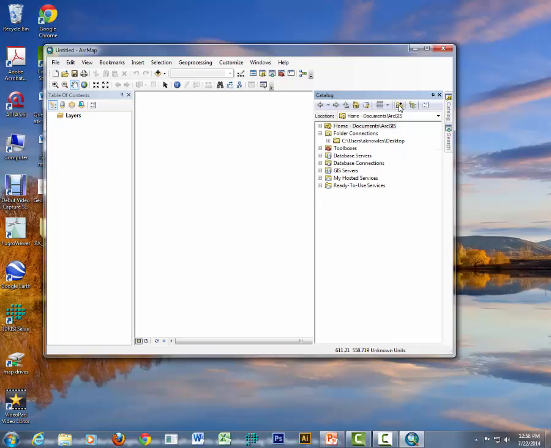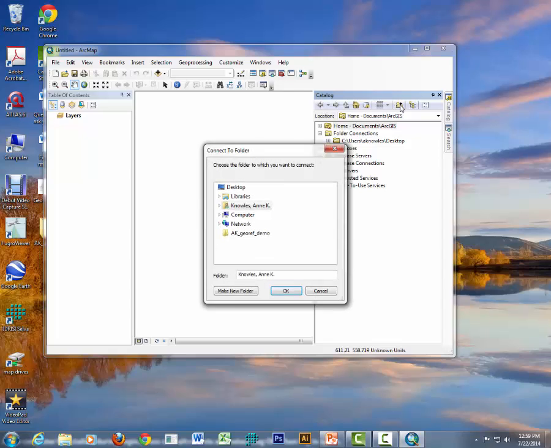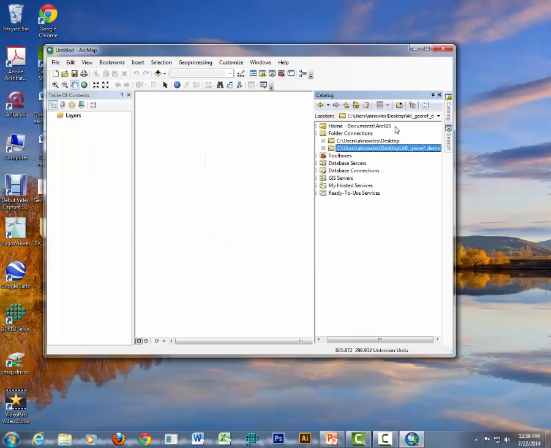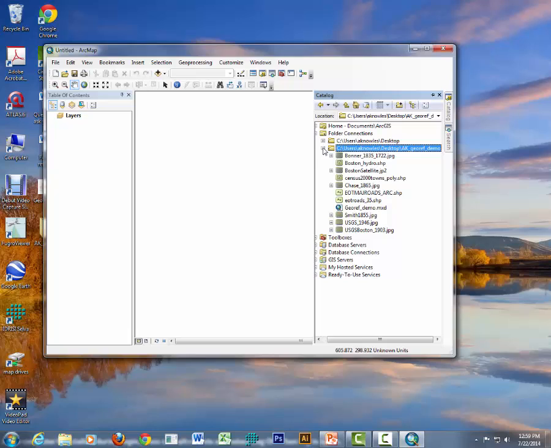To do that, you go to the Connect to Folder button in the ArcCatalog list of operations up top. We're going to go to the desktop, and there we see AK GeoRef Demo. Click on that and click OK. That then makes that connection part of the table of contents in ArcCatalog, and if you click on the plus button, it drops down and shows us, there's the Bonner map.